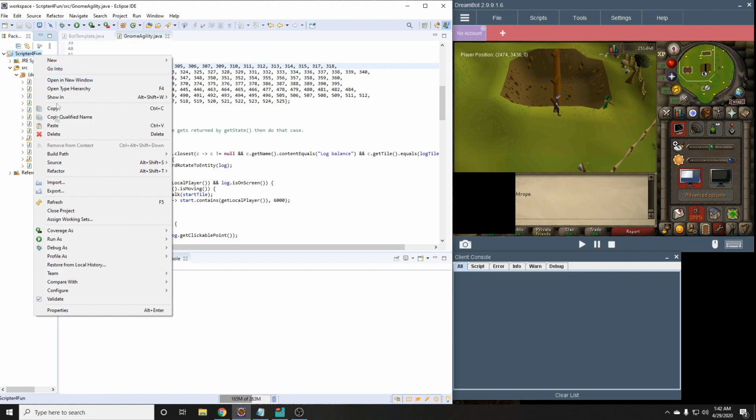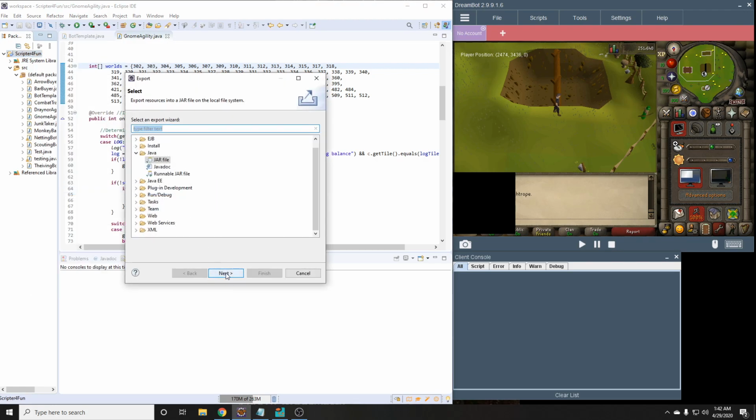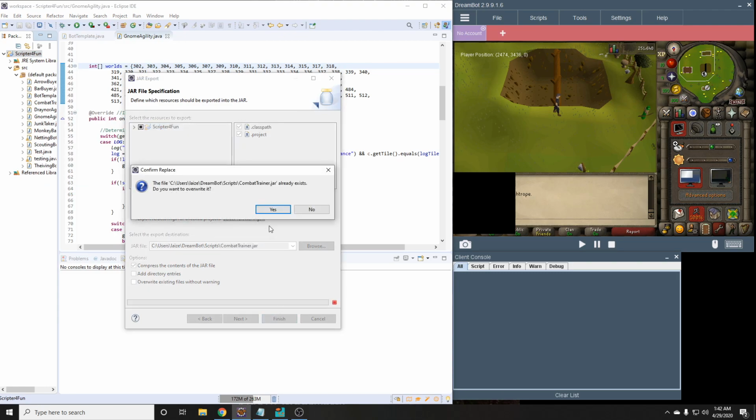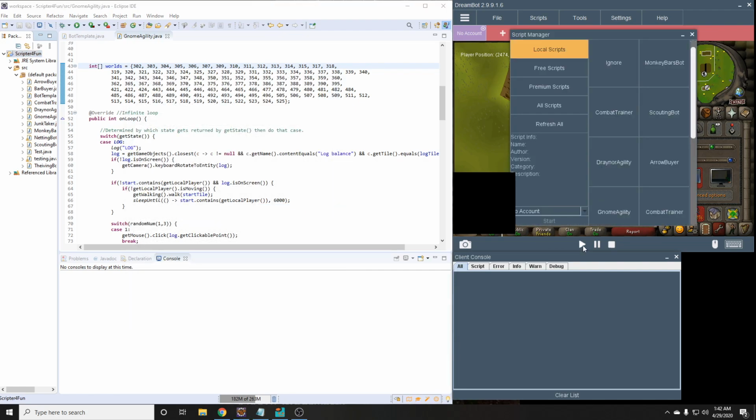So go ahead and make sure you save it, export it as a jar file, and save it to where all your bots, scripts are. Finish, and let's have it run.